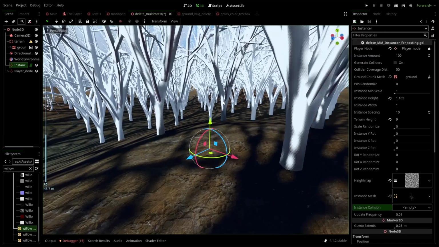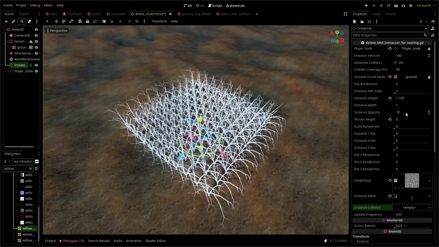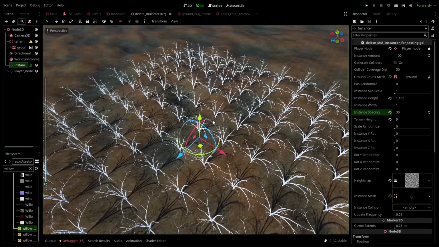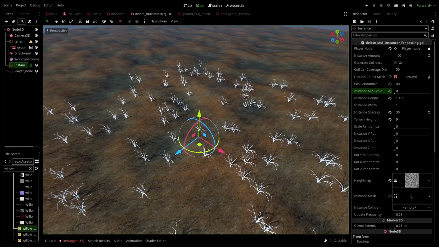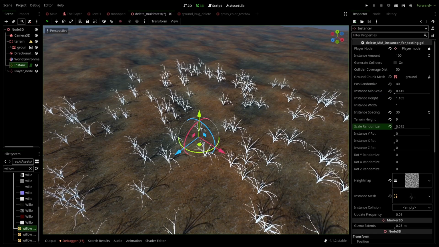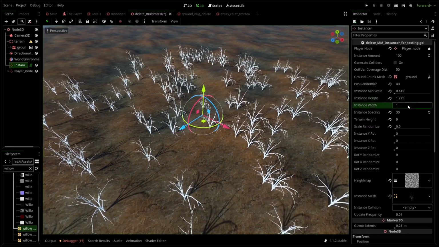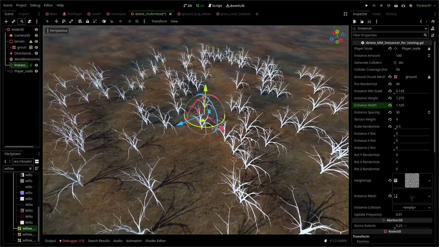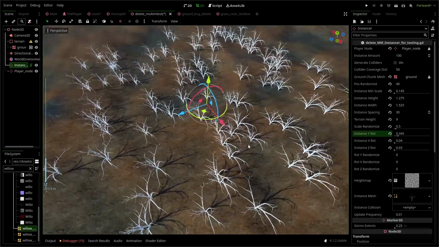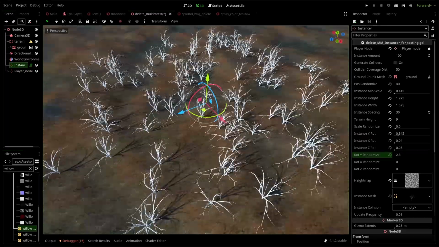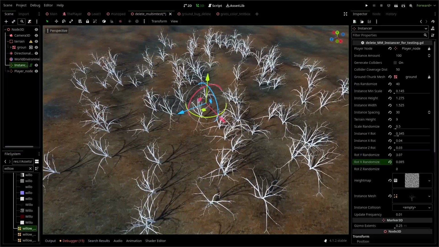Now let's increase the spacing to say 30, crank up position randomness, set the minimum scale to something really low, and increase scale randomness. We can also scale the height and width overall, like so, and we can rotate the instances on all three axes. But what we really want to do is randomize the rotation, especially on the Y axis, although you can also randomize on X and Z, which is kind of cool.